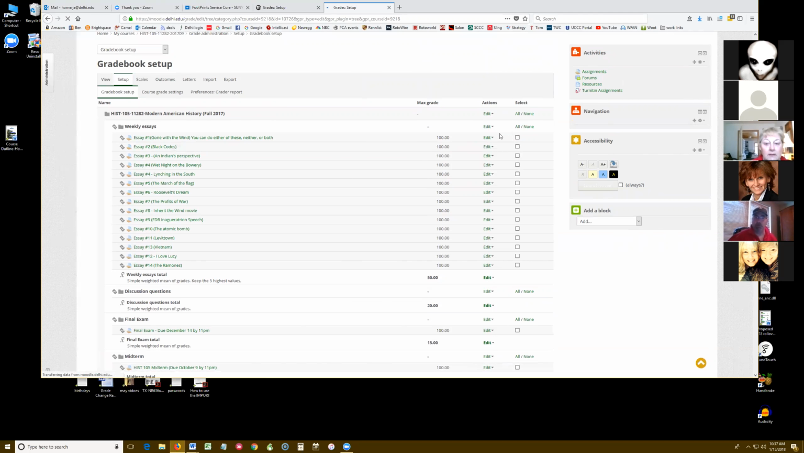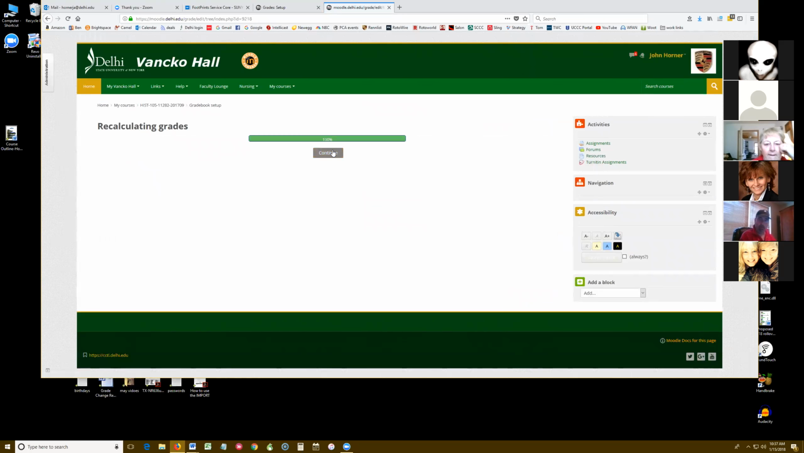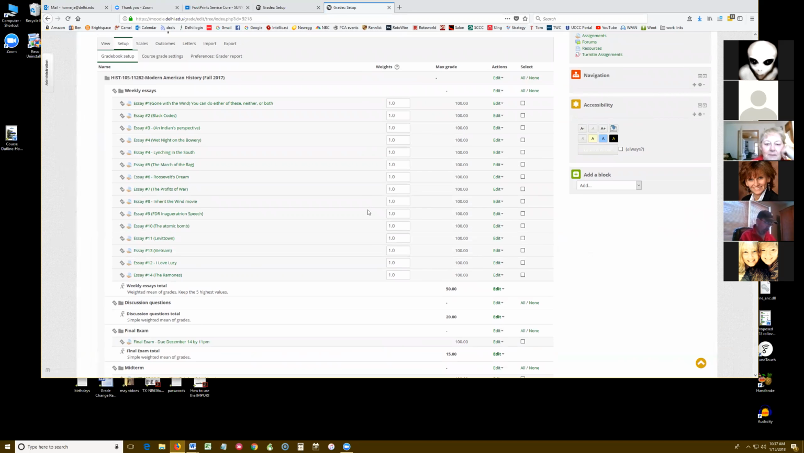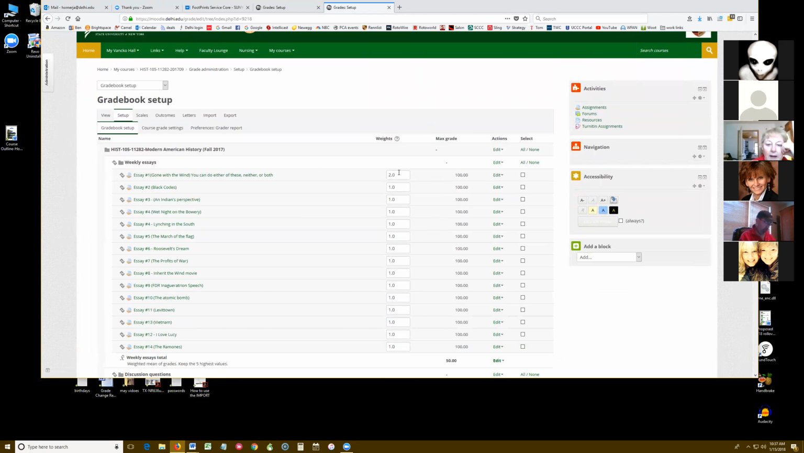Well, no, it just means in relation to each other. For example, for weighted mean of grades, it's all going to show 1.0. This is very confusing, but what 1.0 simply means is they're all equal to each other. This number could be 37. As long as they're all 37, it's the same thing. So if I want to make something worth twice the other ones, I just do that, and number one is now worth double.